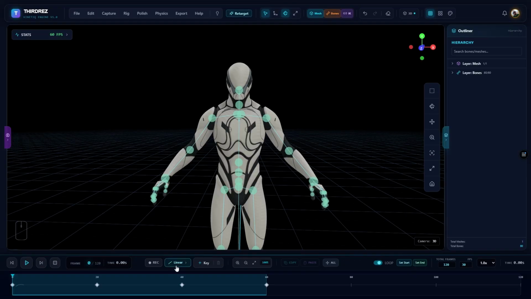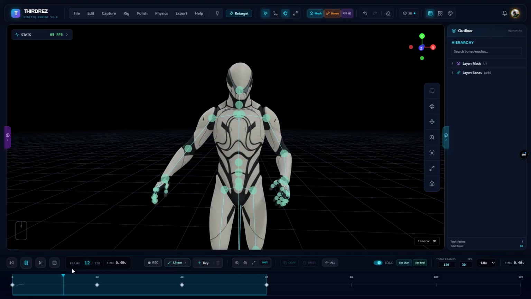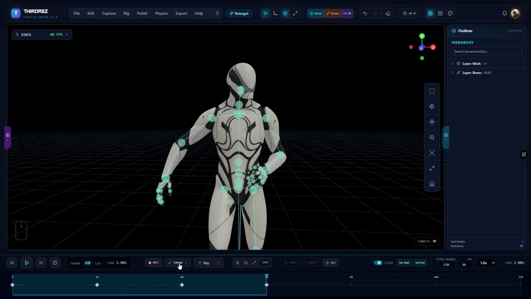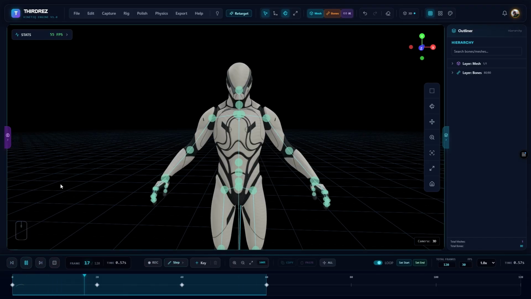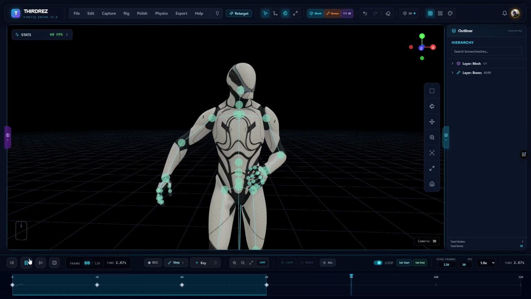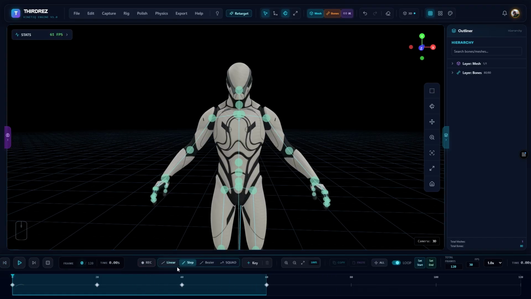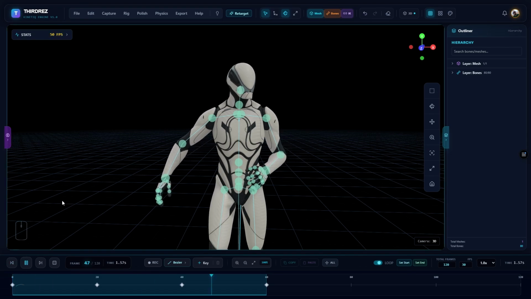Quick bonus before we wrap. Look at the timeline interpolation modes. Linear, Bezier, Squad. Linear is robotic, exact, mechanical. Bezier is smooth, feels natural. Squad is extra smooth on rotations. Switch between them and watch the same animation feel completely different.